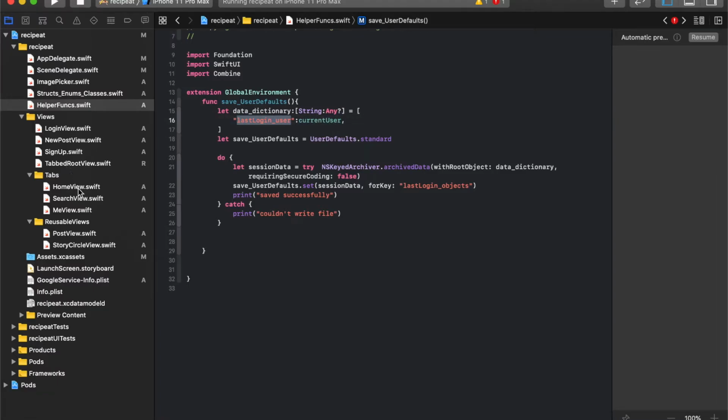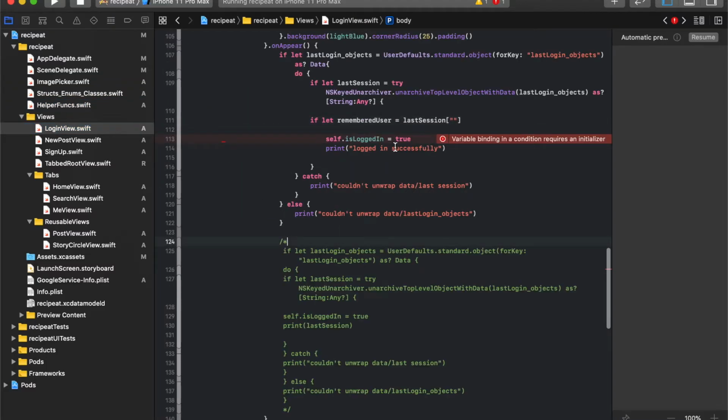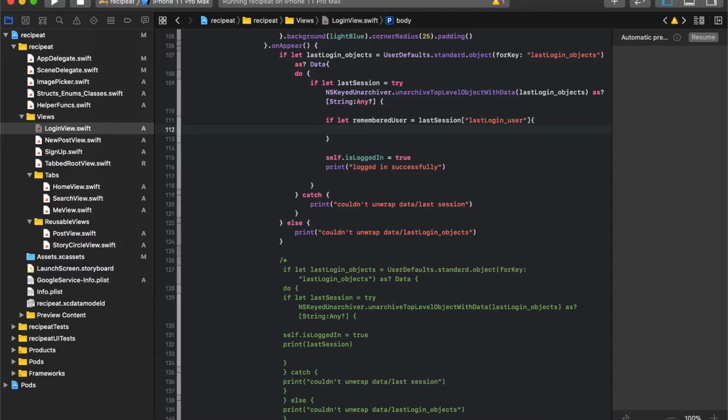So I'm taking that and going back to login view. Okay, and I'm going to say if remembered user is equal to last session, last login user, the value for that key, we'll say as user. So if that successfully occurs, then env.currentUser will be equal to user.